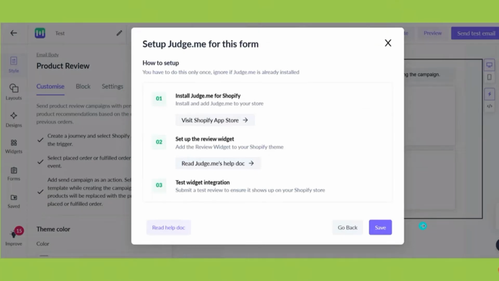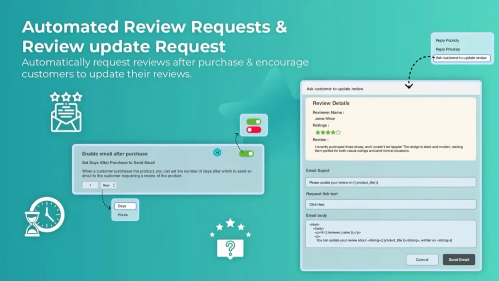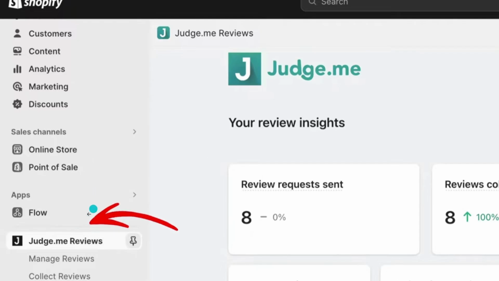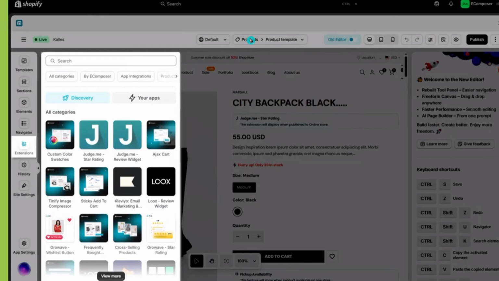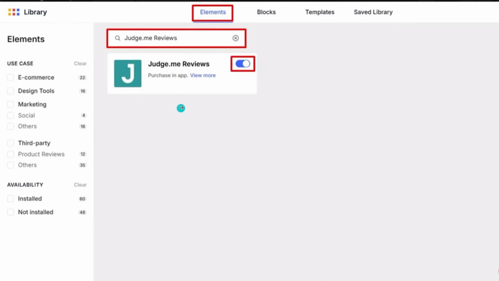Customize the design so it blends with your brand. Adjust colors, fonts, and layout inside the theme editor or the app's design settings. Aim for consistent star colors, readable text, and spacing that doesn't crowd your product details. When you're happy with placement and style, click Save to publish the changes live on your store.